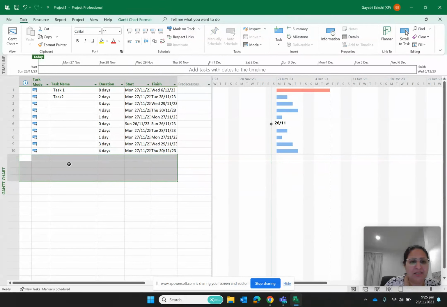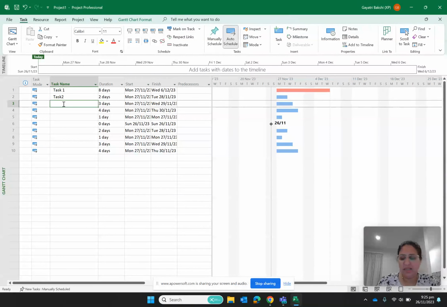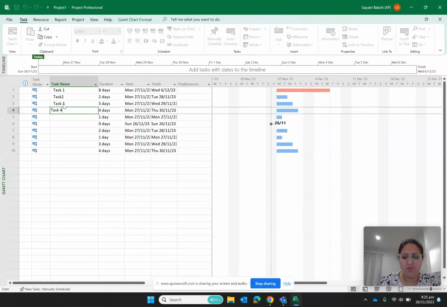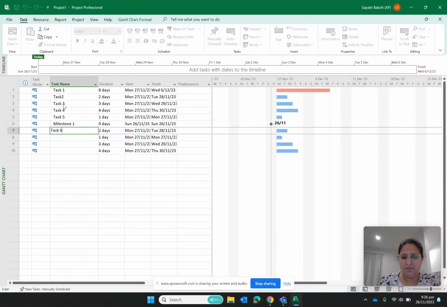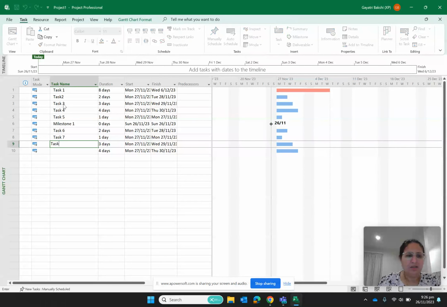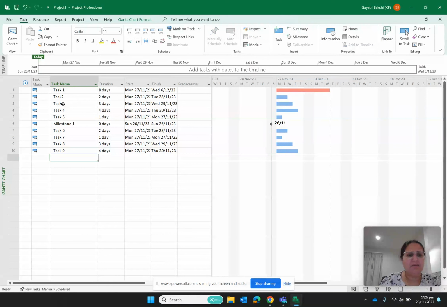Okay, I am deleting this, and I'm saying this is my task 1, this is my task 2, 3, task 4, task 5, and this is my milestone 1, and this is my task 6, task 7. I'm just creating a very simple one, task 8, task 9, and then a milestone 2.